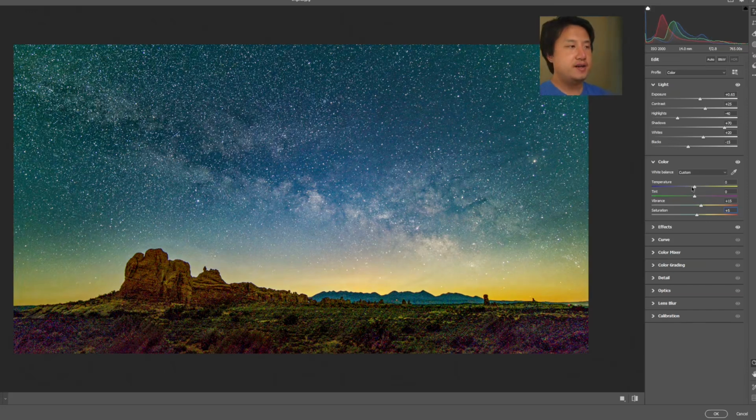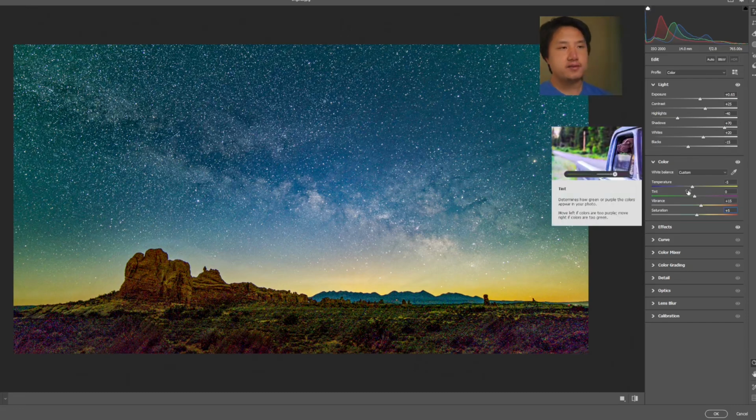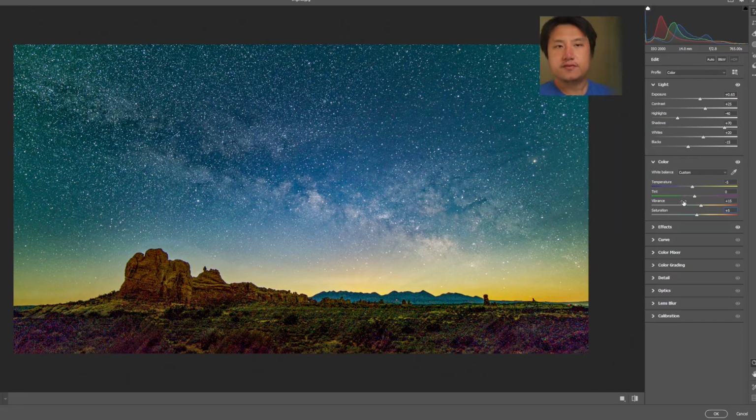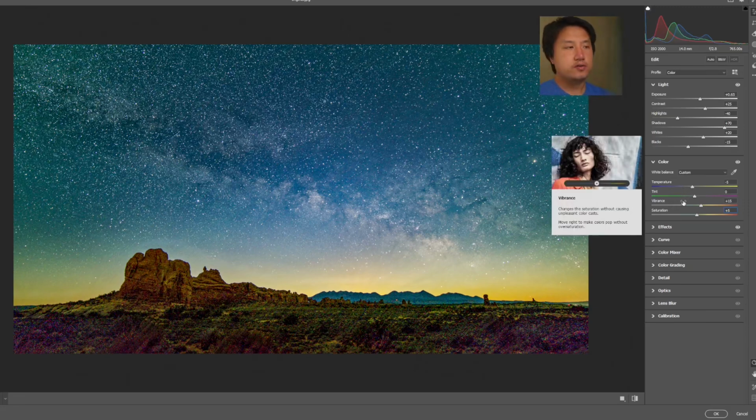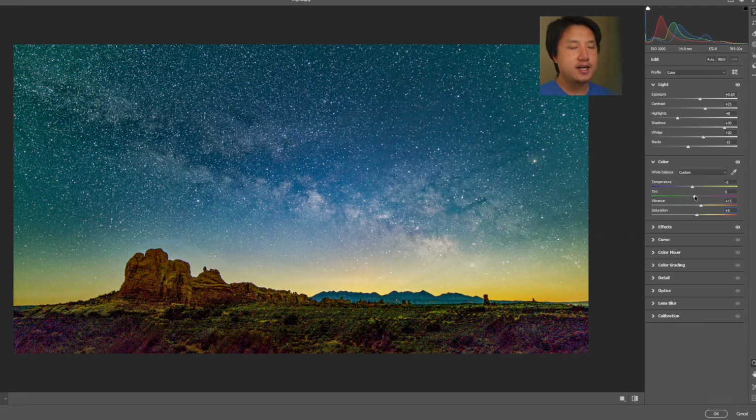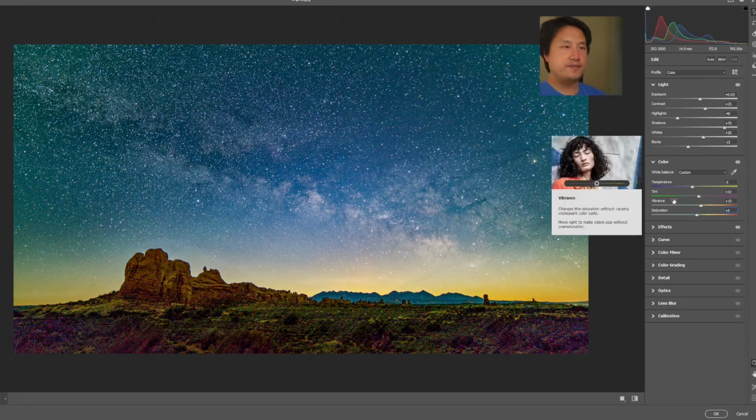So for white balance, Gemini wants me to make it to the blue side. This one, it doesn't give me the amount, so I'll use my judgment. Then for tint, it wants me to go to the magenta side to get rid of the green cast. All right, so here we are.